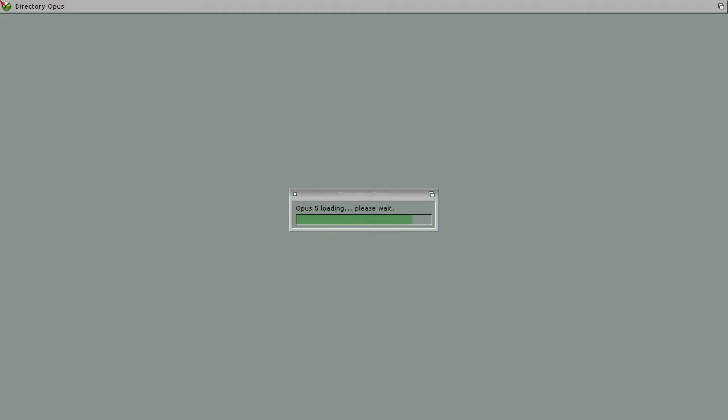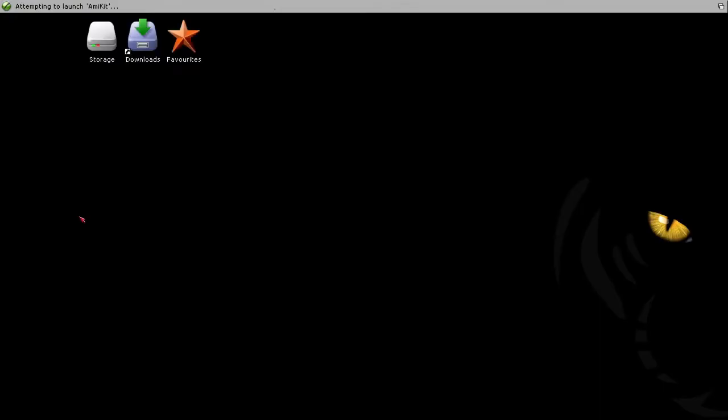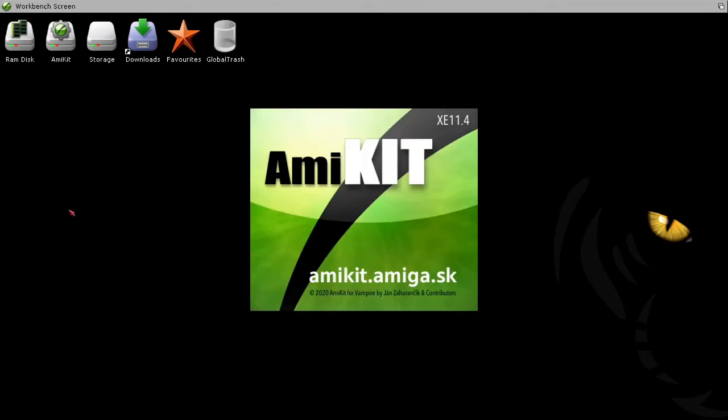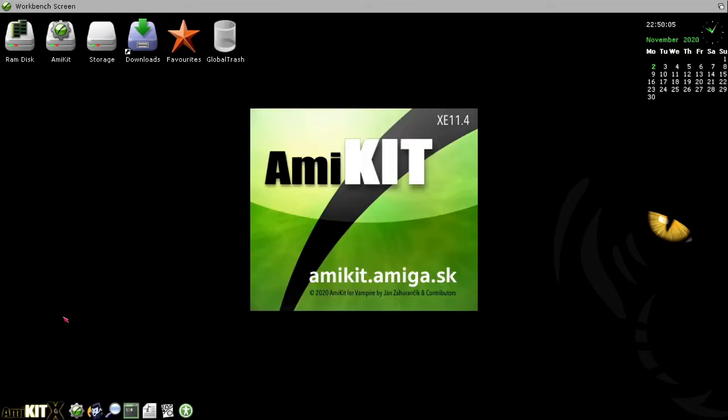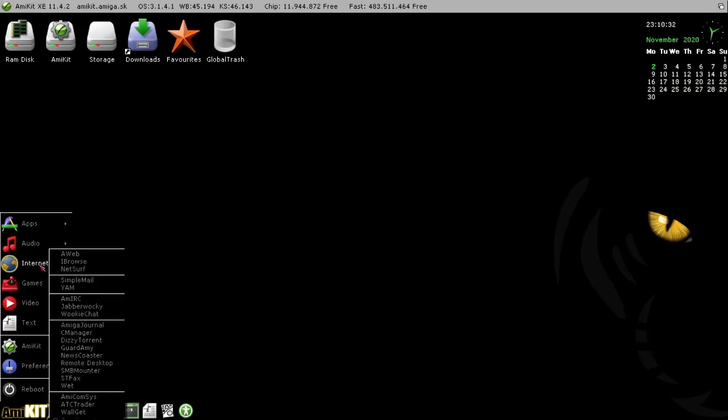I bet there's a way, but I haven't checked this out. So 3 functioning browsers. You can choose your favorite. Then there are 2 email clients, Simple Mail and Yam. And unfortunately I have not been able to make either one of these work on the standalone.